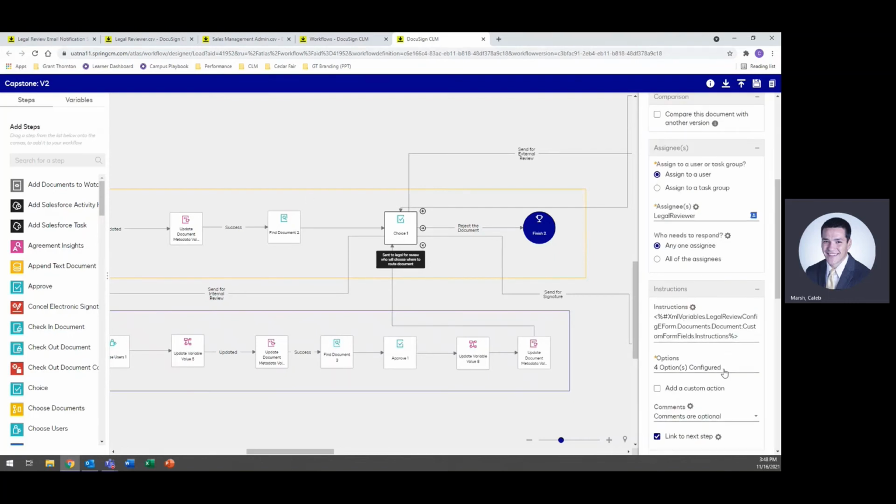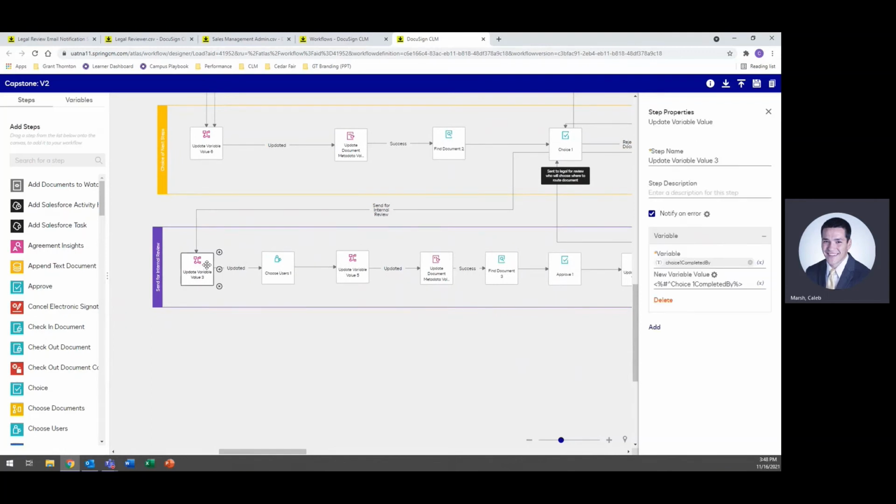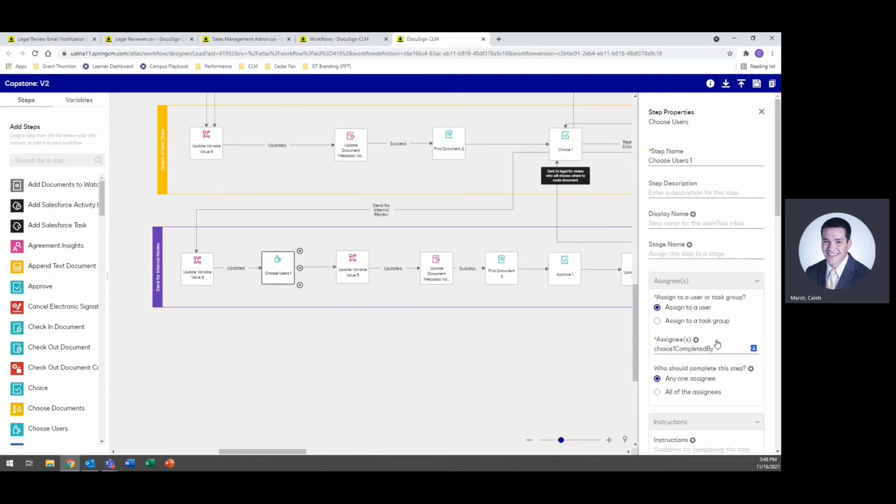We have the option send for internal review, where we update the variable choice one completed by. That's this choice up here. The legal person who completed this is assigned to this variable, so we can also assign them to this task. If we want to make sure that the person who completed the legal review is also choosing the user for the internal review, this is how that happens.